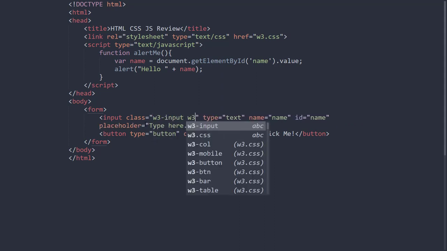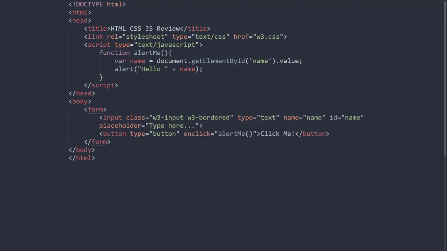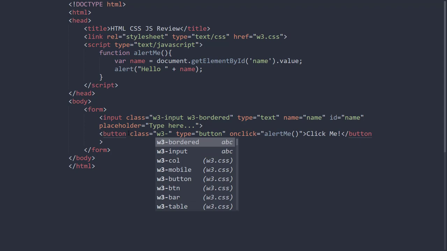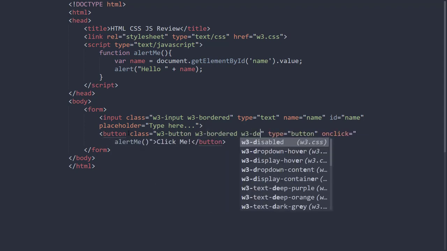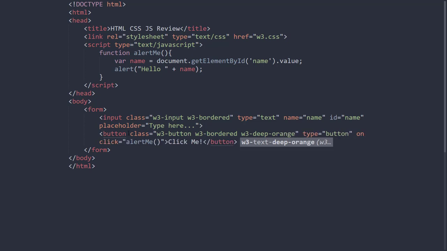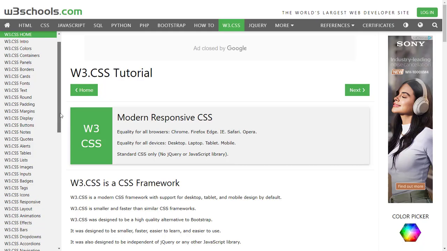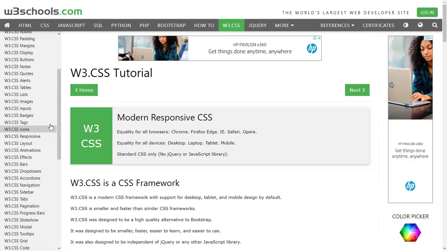Now, if we're going to ask, saan nakuha yung W3 input, W3 bordered, or value ng class natin? Well, almost all frameworks has its documentation for us to have a guide kung ano ba yung mga ilalagay natin dito sa mga value na ito.